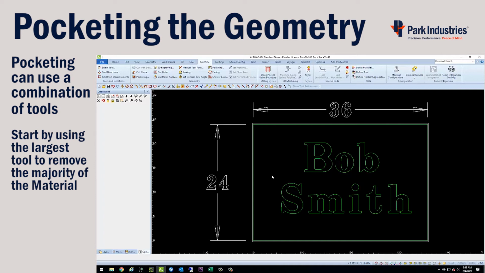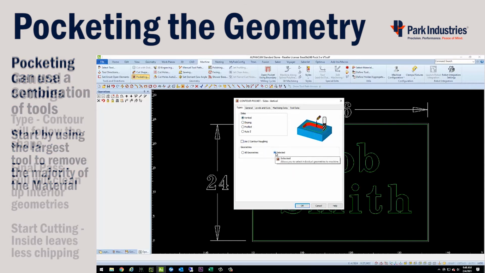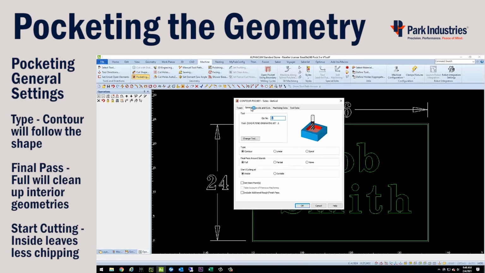Choose Pocketing from the Machine tab. The settings in Pocketing are similar to that in Cut Shape. We'll start with the sides vertical and only the geometry we select.